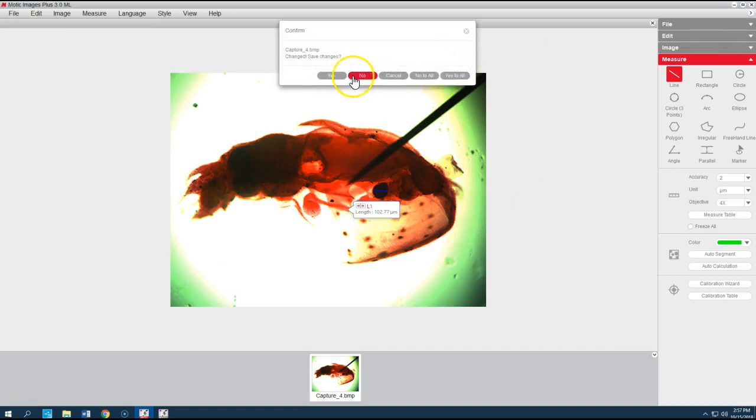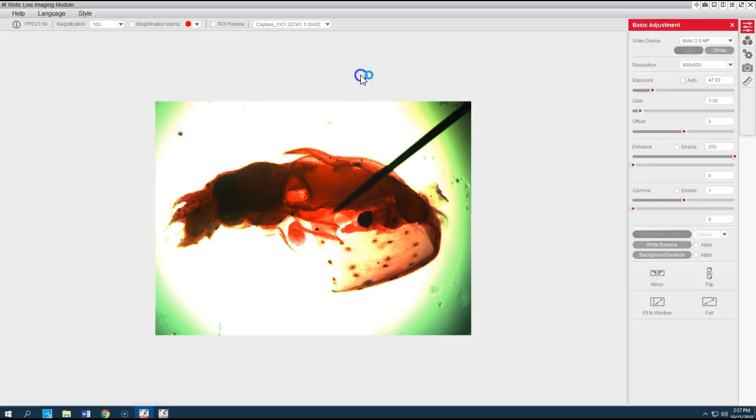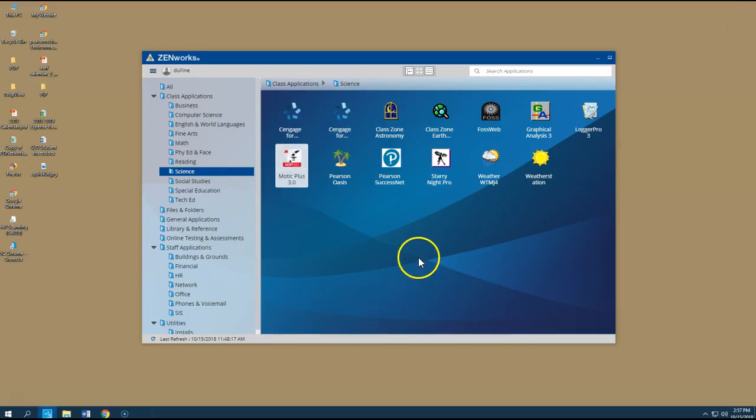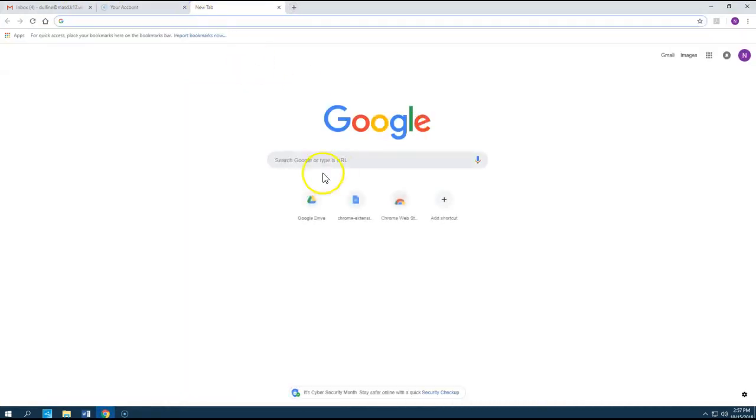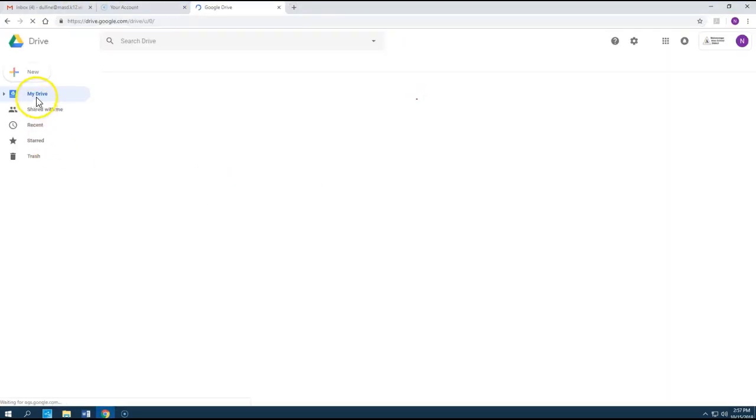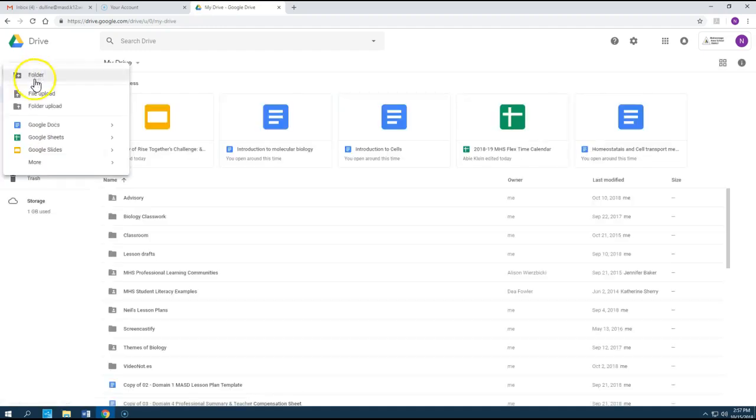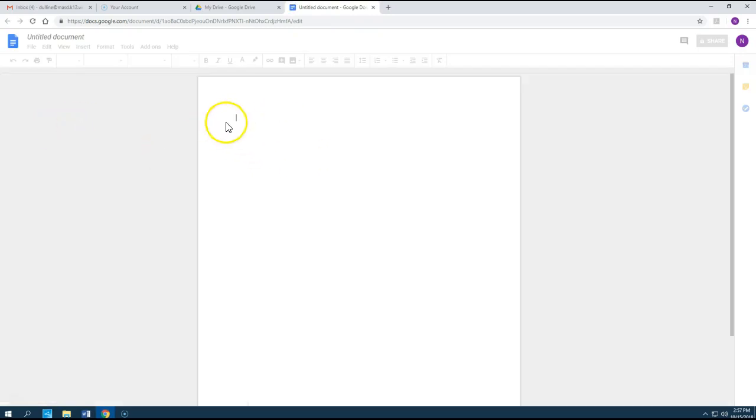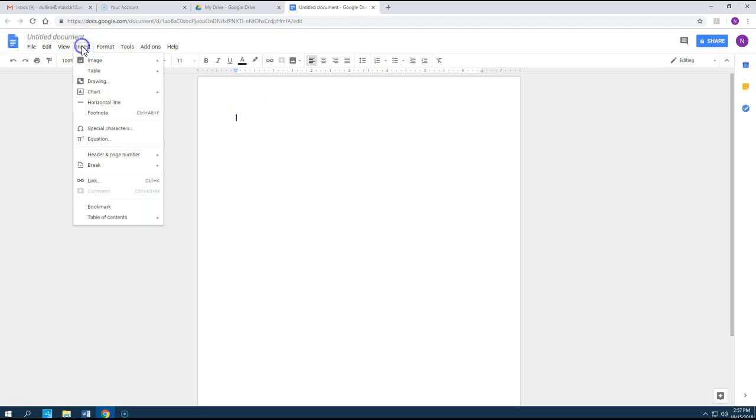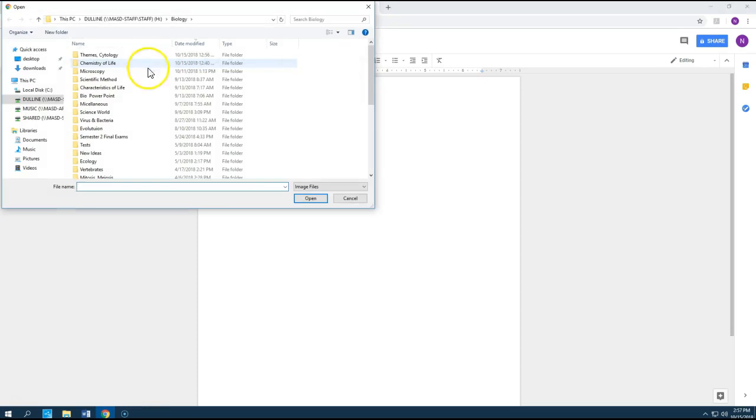So after you've taken all your pictures and saved them, here's what I would want you to do with them. I want you to open up a new Google Doc. And I'll have a folder always in place within your class colored folder for labs like this. Now you would want to insert this picture. Insert image, upload from the computer. Now I got to find that photo.